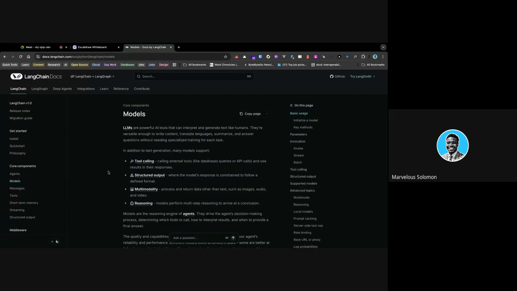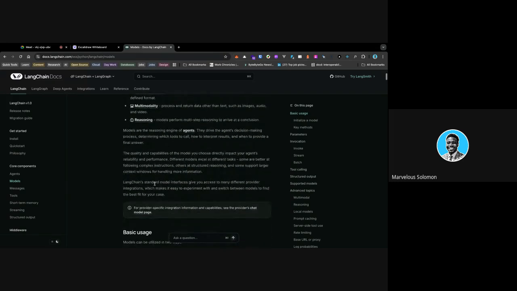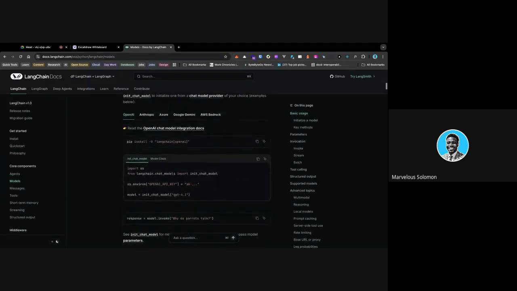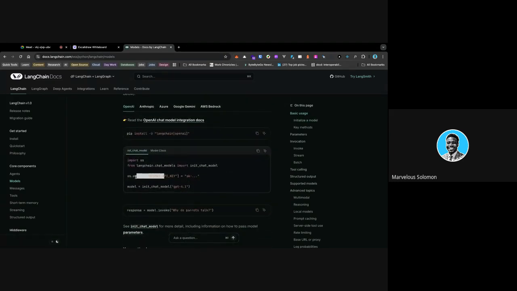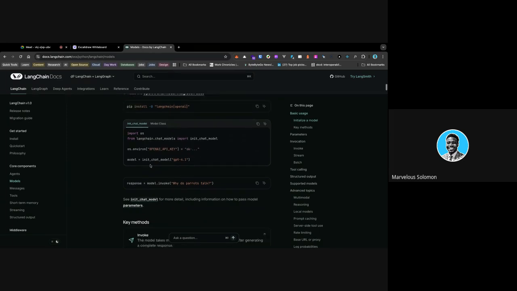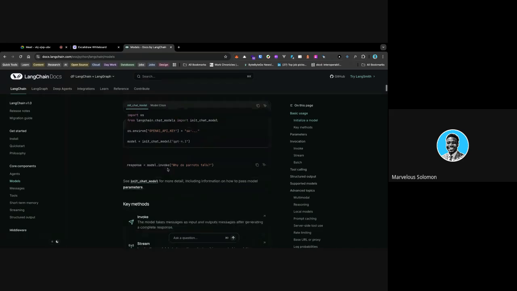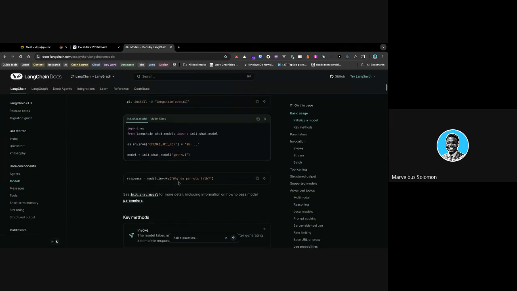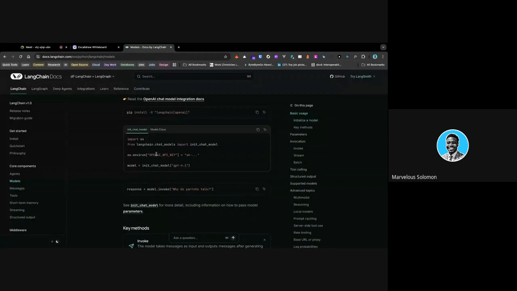If you're just working with a simple LLM and want to make a simple LLM call, all you have to do is configure your key from the specific LLM provider, like OpenAI. Once you configure your key, you set up the model, and then you can invoke a simple question like, oh, why do parrots talk? This is the response, model.invoke. As you can see, you get that response from here. So trust me when I say it's quite easy.